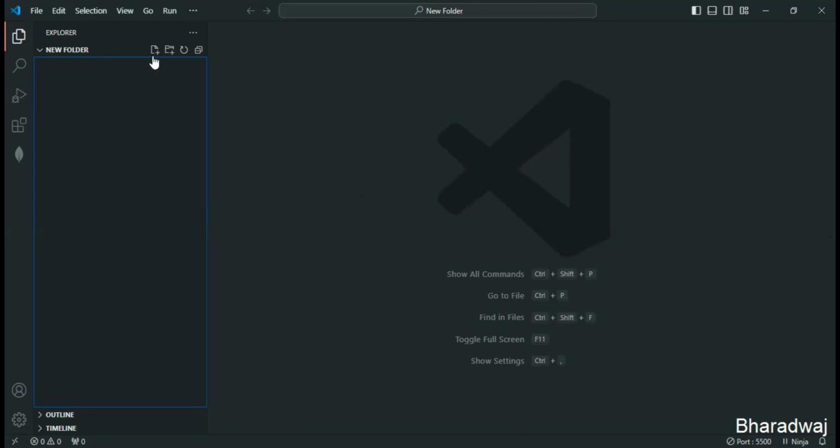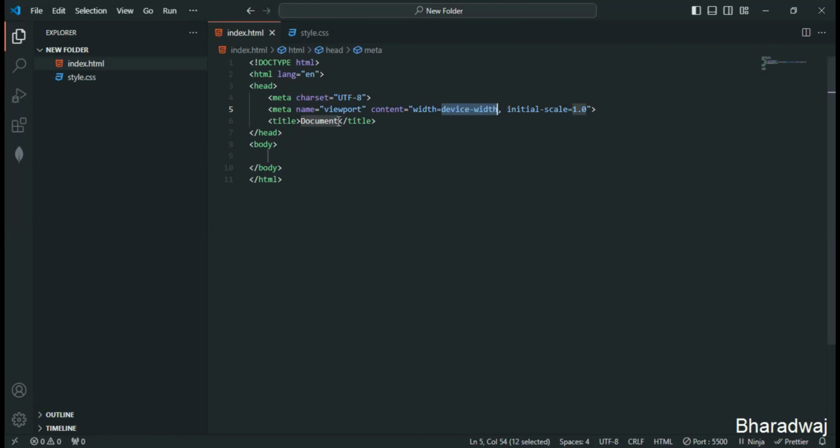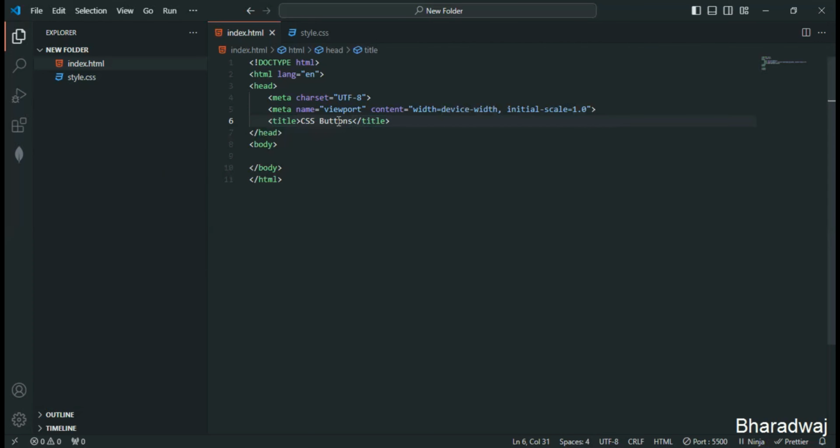That's it. So let's start by creating the HTML file and just name this one index.html. Let me create the CSS file as well and just name this style.css. Let me come to index.html. We create very basic HTML template and change the title to CSS buttons, right? This is fine. Next, let's link the style sheet and give the path and name style.css.